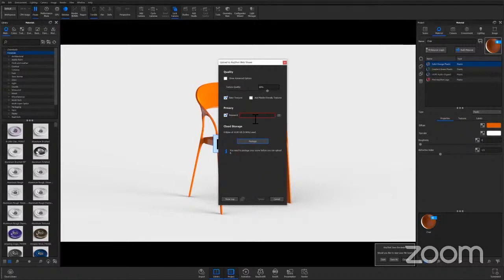Like I said, we can set a password. Did I spell KeyShot right? I did. I wasn't looking at the keyboard. All right, but we're not going to actually send it with a password, so we'll just uncheck that for now.